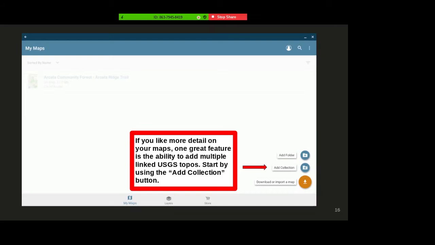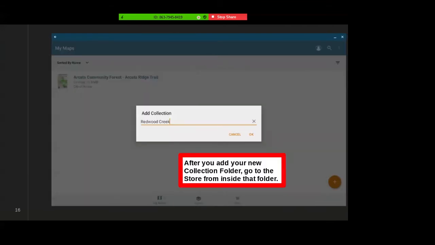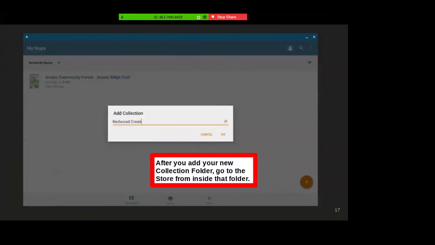And there's a very clever thing about Avenza: you can download a number of adjoining topo maps and basically link them all together. You would do that from the My Maps screen by adding a collection, and that adds a special folder for these linked-together maps. So we're going to call this one Redwood Creek.